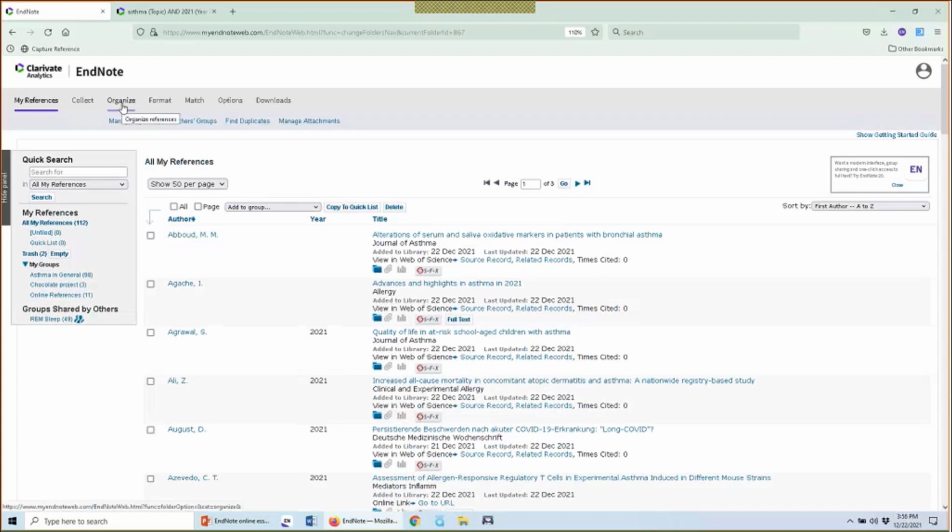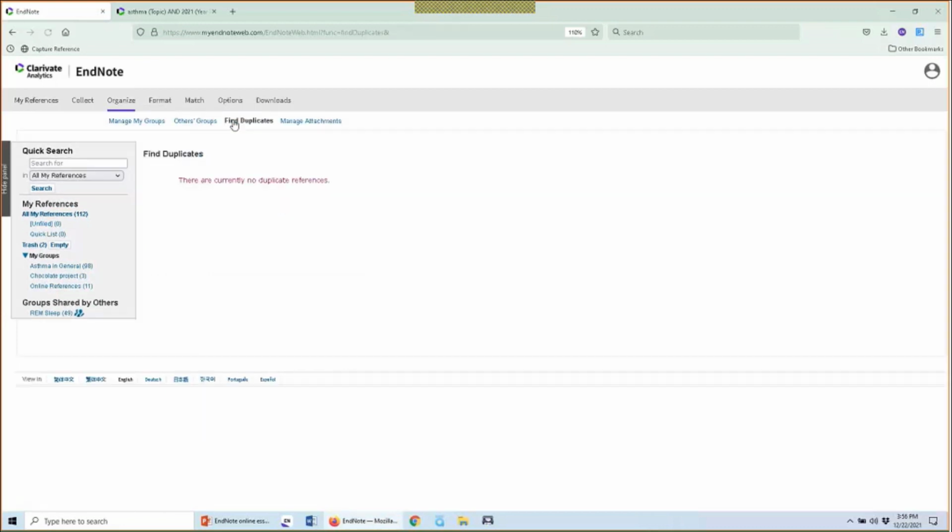So on a periodic basis, if you want to check your library for duplicates, you can point your mouse over Organize here in EndNote Online, and then you can move over to Find Duplicates. Oh, be a little bit more precise here. My trackpad's very finicky. There we go. Click on Find Duplicates. All right, so we currently don't have any duplicated items here.